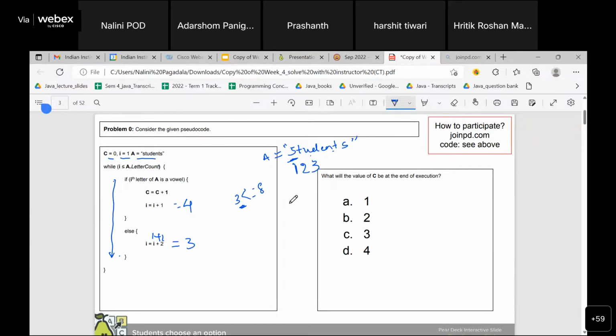I will quickly go through this also. Now the next letter is the fourth letter, so the fourth letter is D. D is not a vowel, so it will go to the else part. So I equals I plus 2 will happen. Initially I is 4, sorry, 4 plus 2 is 6. I will be 6. 6 is less than or equal to 8.